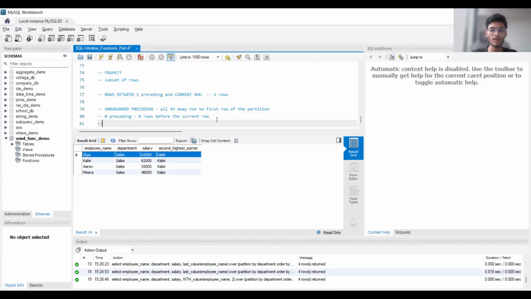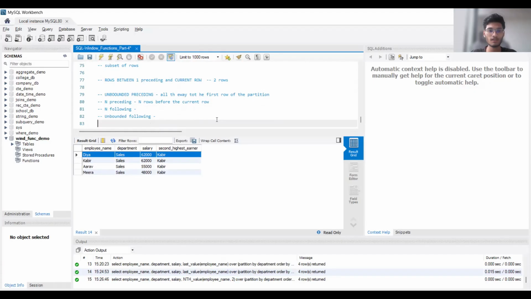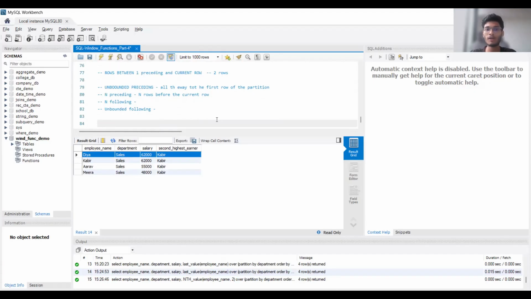Similarly, like preceding, we have following. In following, we have n following and unbounded following. Following means ahead. So if I write two following, then it will be two rows ahead of the current row. Unbounded following means the last row, basically. So I hope you understood about unbounded preceding, following, and unbounded following. And current row is basically the current particular row.